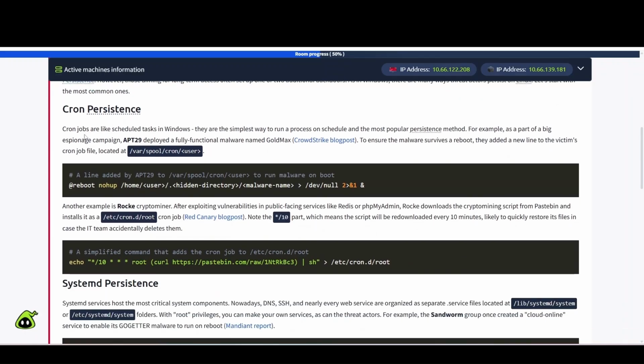Cron persistence. Cron jobs are like scheduled tasks in Windows. They are the simplest way to run a process on a schedule and the most popular persistence method. For example, as a part of a big espionage campaign, APT29 deployed a fully functional malware named GoldMax. CrowdStrike blog post if you want to check that out. To ensure the malware survives a reboot, they added a new line to the victim's cron job file located at /var/spool/cron/user. And here's a snippet of that. A line added by APT29 to /var/spool/cron/user to run malware on boot. They're doing nohup, home, user, hidden directory, malware name, and then sending that to /dev/null, et cetera.